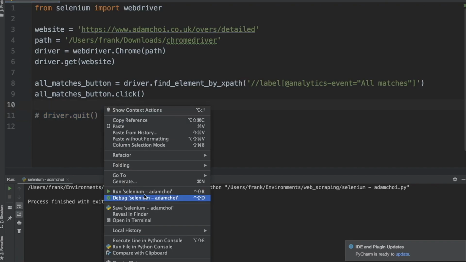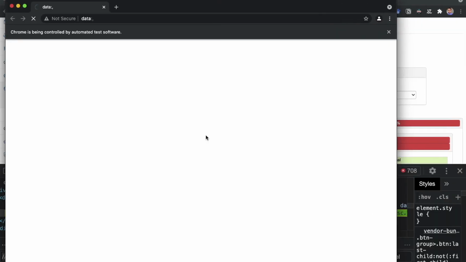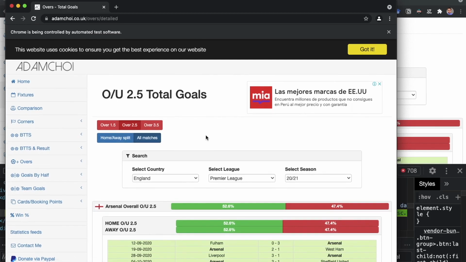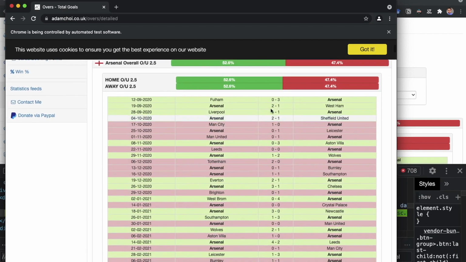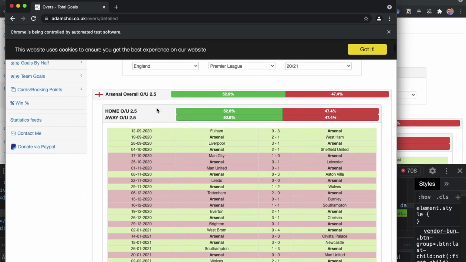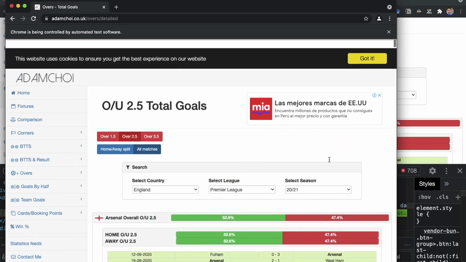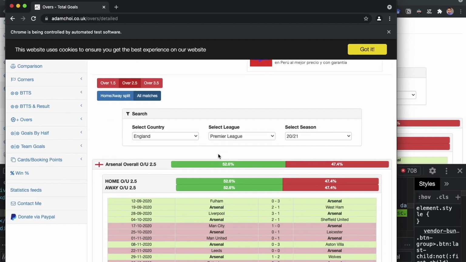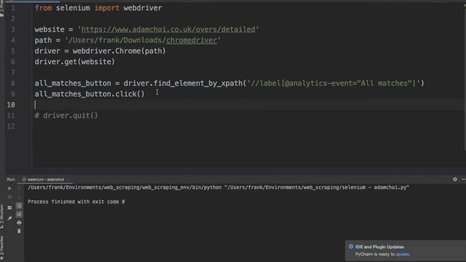So let's do this again. I'm going to run this. So Selenium is going to open the browser again, but this time it's not going to close the browser. So yeah, here Selenium pressed on this button, and now we have just one table per team. So as you can see here, all the teams have just one table, and it's not split in home away anymore. So great. Now I'm gonna quit this manually, and now back to PyCharm.